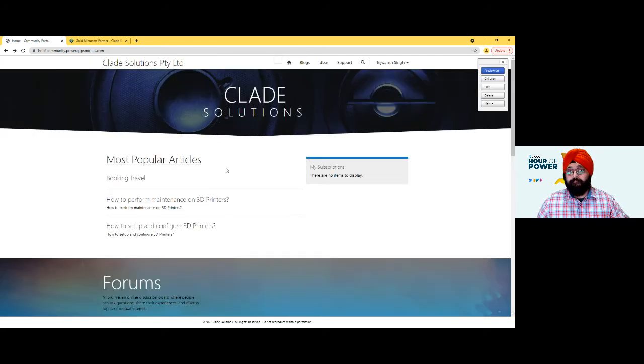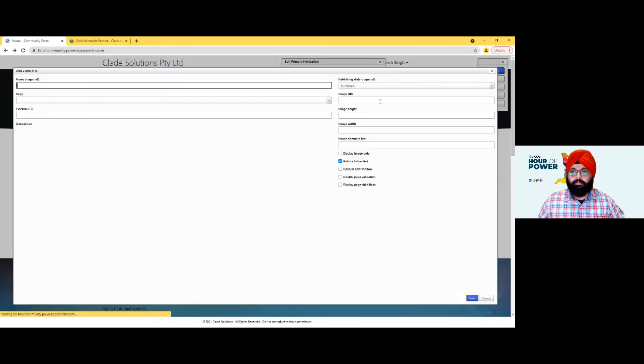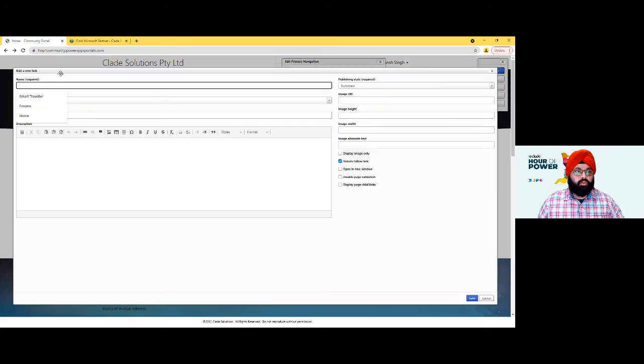All right, next thing, I want to add a tab here, which reads forums and takes us to the forums page. And then I'm going to add another link here, which takes me to the Smart Traveler link, which is an external link. So I'm going to click on the edit primary navigation. It's going to show me the edit navigation page. And I'm simply going to create a new one here. It says add a new link.